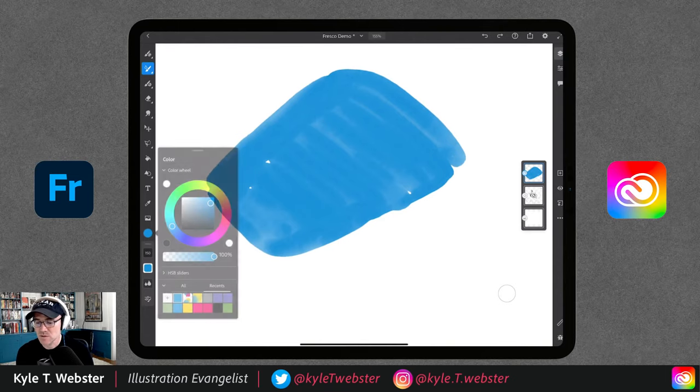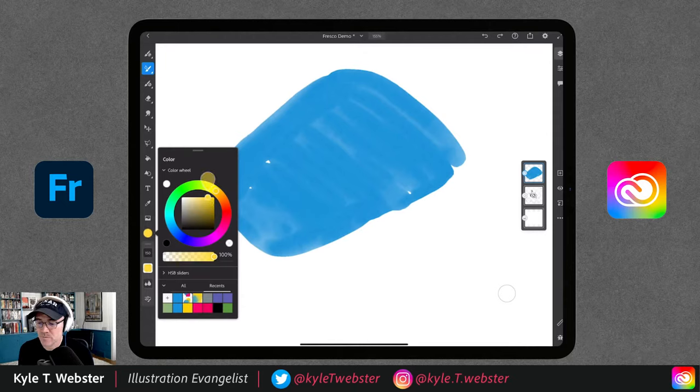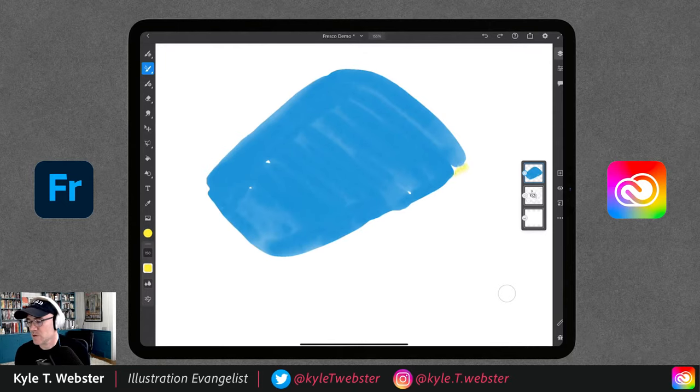And of course, you want to blend colors. This is going to work beautifully. Just come right up here along the edge. Oh, wow, I love it. I never get tired of watching the paints blend here. This is so fun.